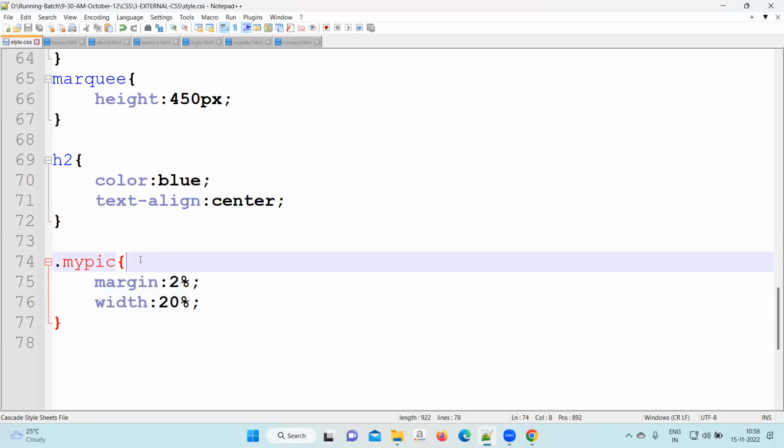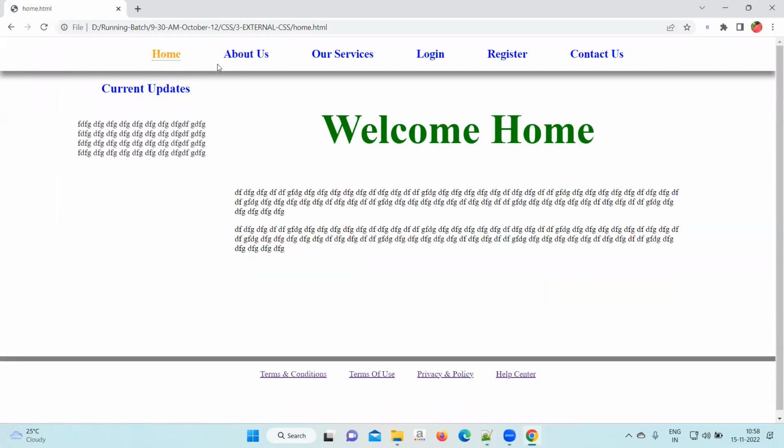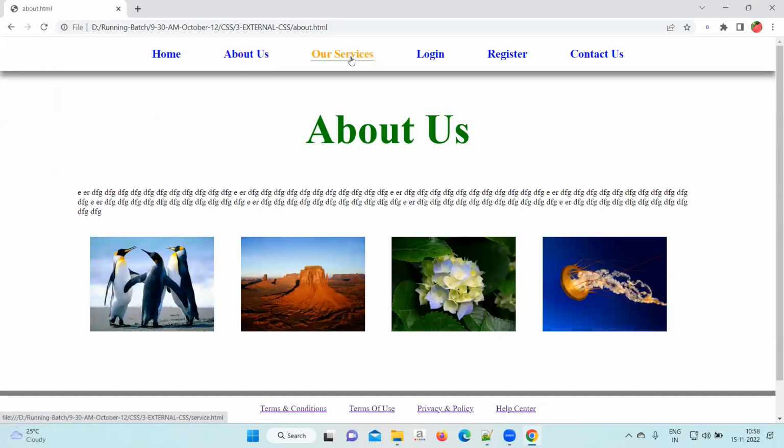Okay, ready? Save the file. Check now. Photos are coming something like this. So about is ready. Home is also ready. Some more files we have. Service, login and all we will work on tomorrow.